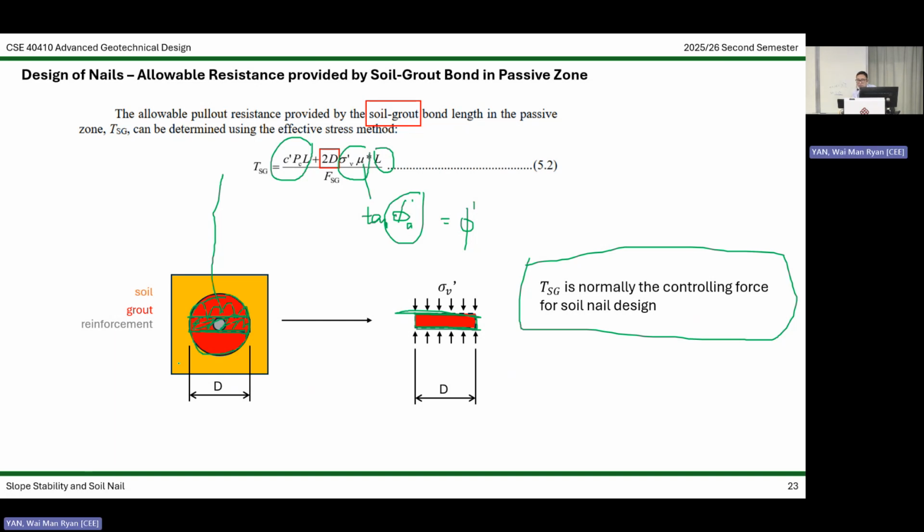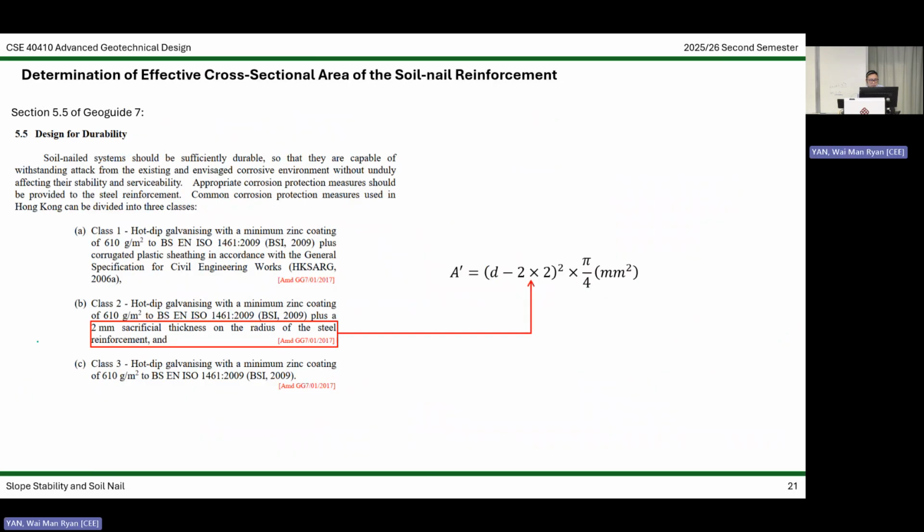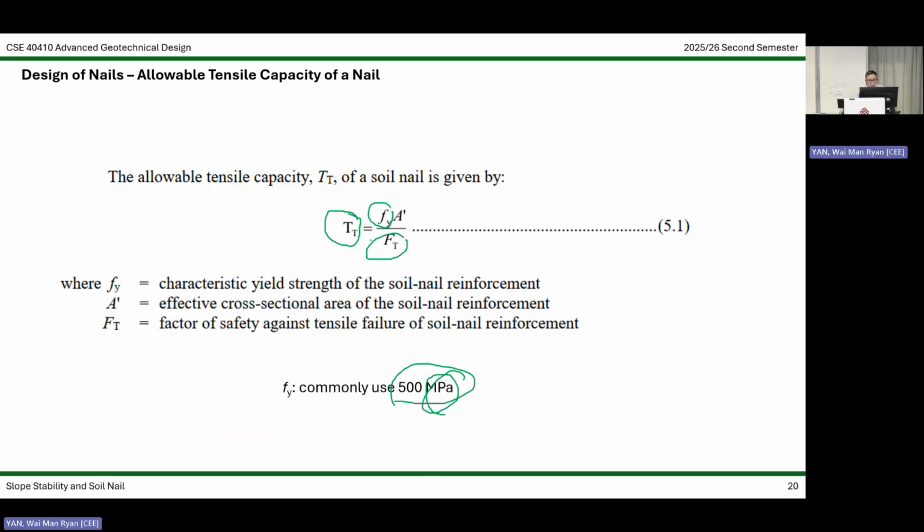In practice, one good way to do it is you first assume a length, and then based on the length, you do the calculations. Based on this L, you do the calculations, and then you check whether your, take this as an example.